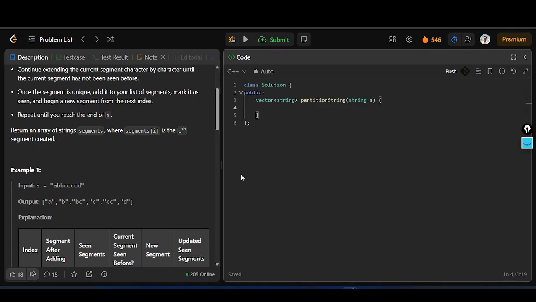Okay, so an object set is needed. Let's have an answer. Let's have a string segment. Initially this is the segment, and we keep expanding, we keep adding the characters to the segment. So this is the usual loop.